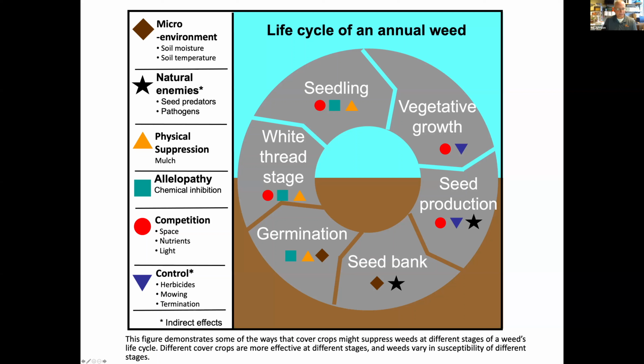If you look at where competition takes place, competition with cover crops for space, nutrients, light, and water, you could add to that list as well. Competition takes place when the weed is in the white thread stage, right after germination, when the root has emerged from the seed and it's at a very tender stage. The seedling stage is right after it emerges from the ground. Those are also the stages where physical suppression, the ability of the weed to push through a mulch, and the energy it takes to do that, can be suppressive to weeds as well. That's where cover crop biomass comes in.